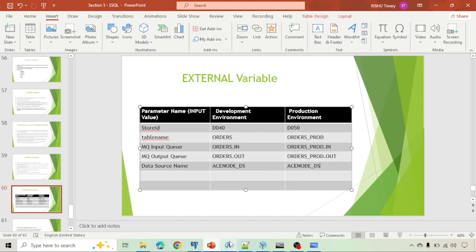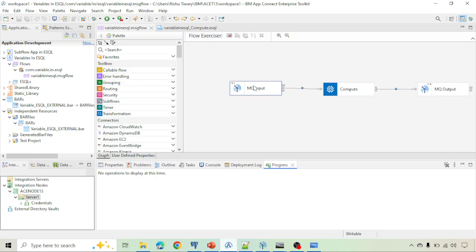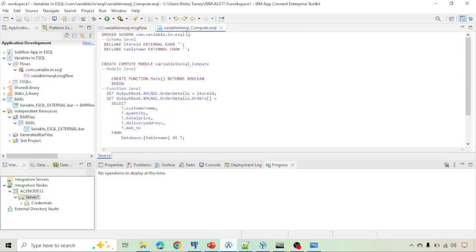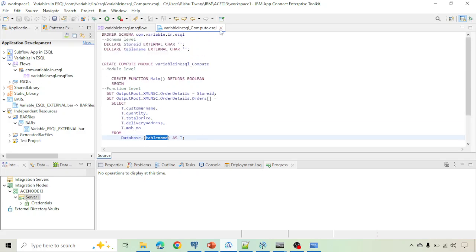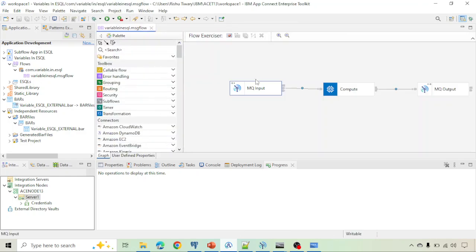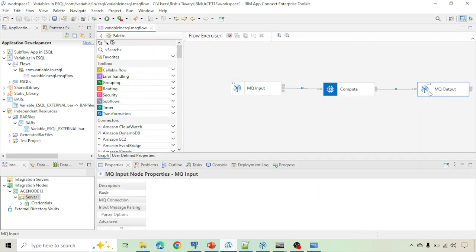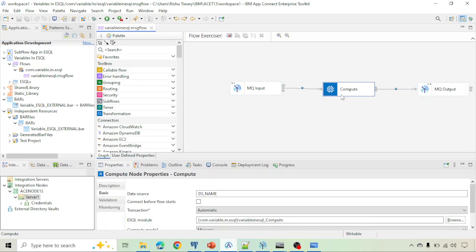Okay, but if I do not follow this type of architecture, what problem will I face? I need to modify this ESQL code again with a different store id, the d040. I need to modify the table name. Those are the first two modifications. The third modification is in the input queue, the fourth is in the output queue, and the fifth is in the data source name.